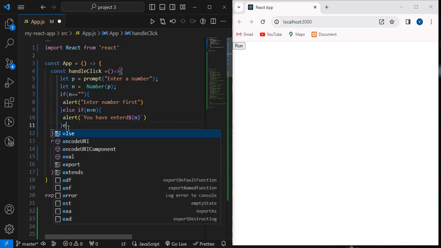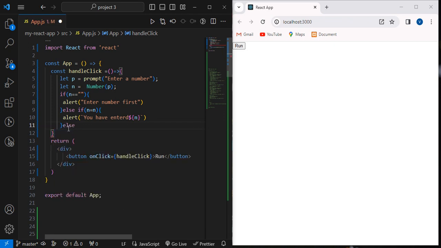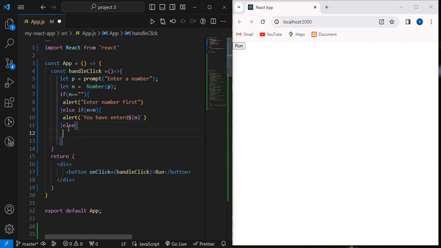Else, what if you don't enter something? You don't enter a number. So you have to use else, then alert "invalid data". Let's say "only numbers from 1".